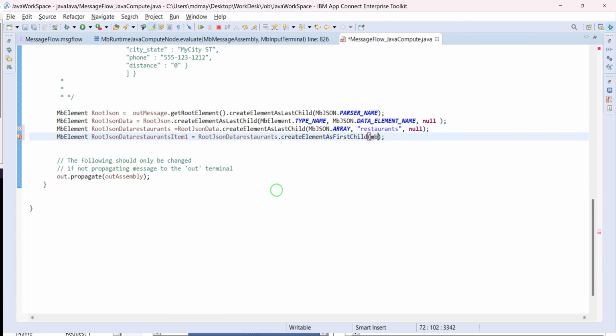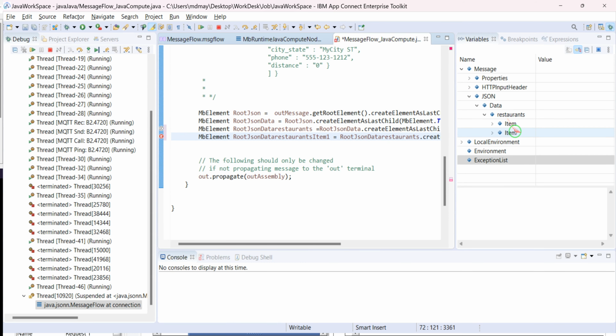We say MbElement data name, and we just give it a name. Also the item, because it comes from JSON, the data comes from a JSON. We mention data MbJSON.DataElement, and also the item coming from JSON, we need to mention MbJSON item element. We need to mention it.